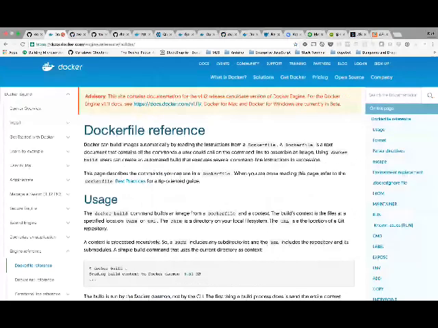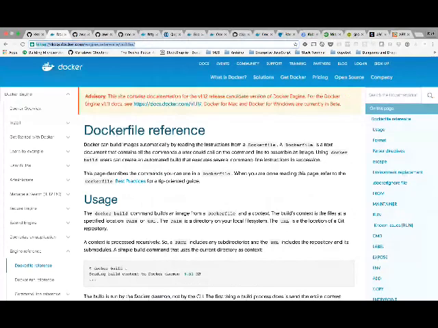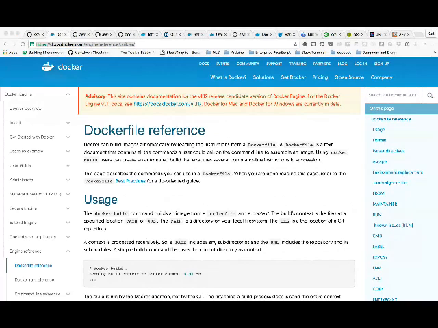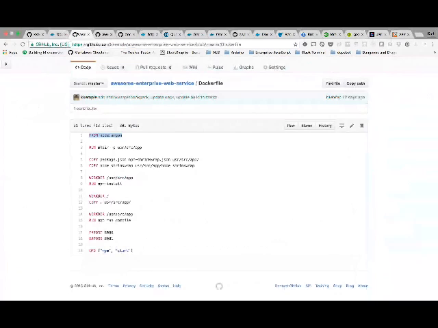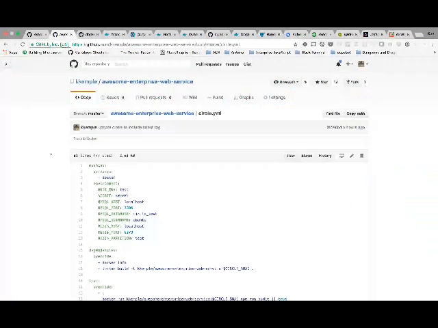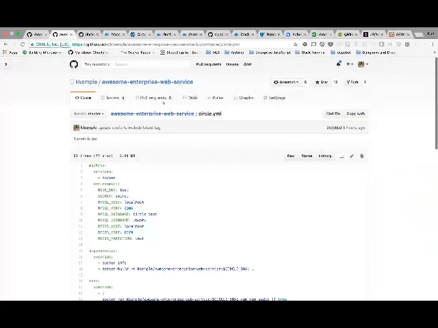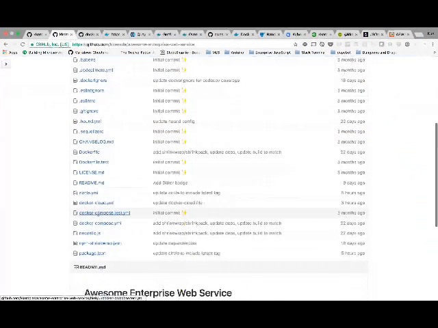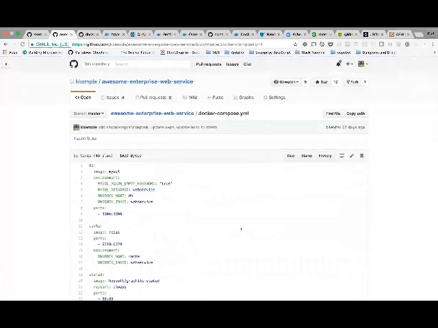Docker file reference. So, I don't know if I shared this yet or not. I did not. So here's an actual Docker file reference, which shows you all the different commands that you can do. And then, here we go. We're going to take a look at the Docker compose file for this.